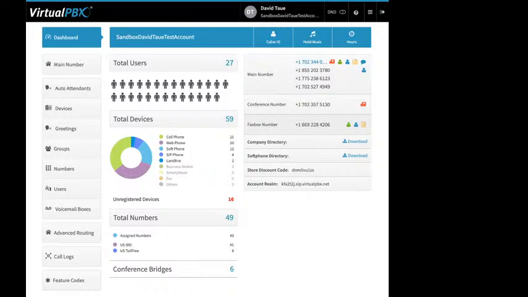Fax box number, you can have one fax box number. Once you've added this enables faxing on the system, right? This becomes your inbound fax number, right? So anyone who wants to send a fax to you, sends it to this number. And then you can also do email to fax to send a fax out. The company directory, this is a download link. Basically downloads a text file, shows your users with their extension numbers.